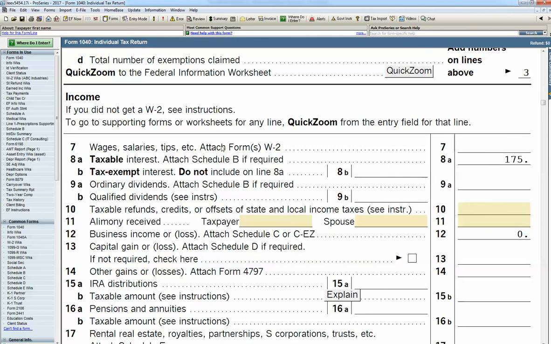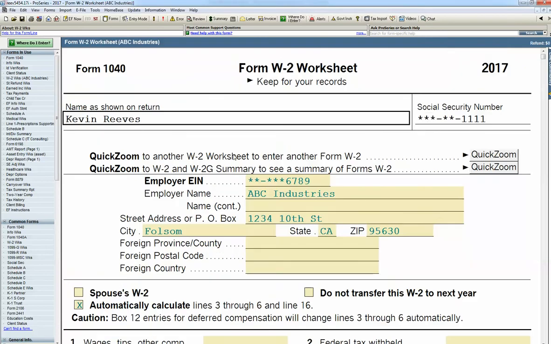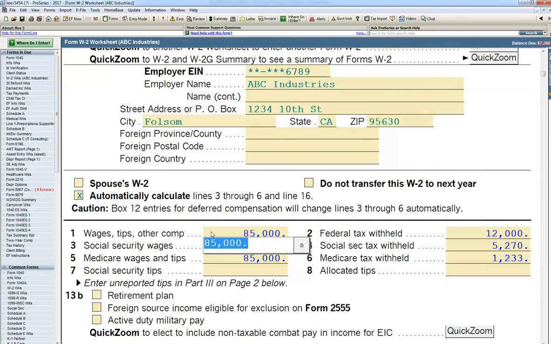So if I want to enter wages, I would simply go to line 7, click the button, and it would show me the W-2 that I have already called ABC Industries. I'll go in there and I will update the numbers on the W-2. I'll put in $85,000 in wages, $12,000 in federal tax withheld. So I'm done entering the W-2.